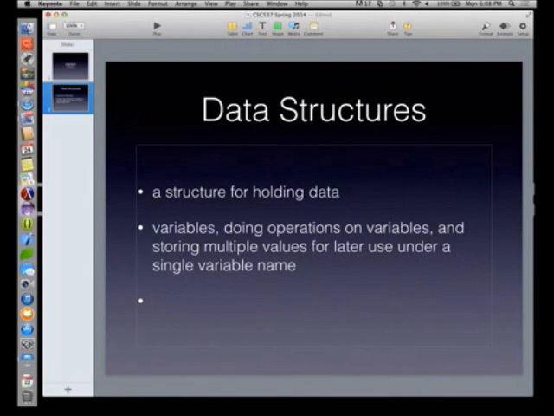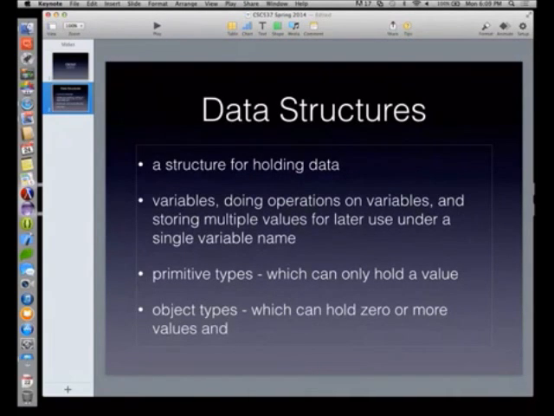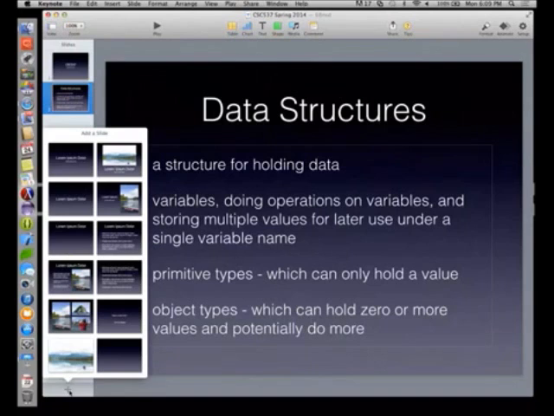Okay, so when we think about what's built into our languages to begin with, we have our primitive types, which can only hold a value. And then we have our object types, which can hold 0 or more values and potentially do more. It's this object type that we're really going to focus on in here, even though we've already been focusing on it, we've been building these things.